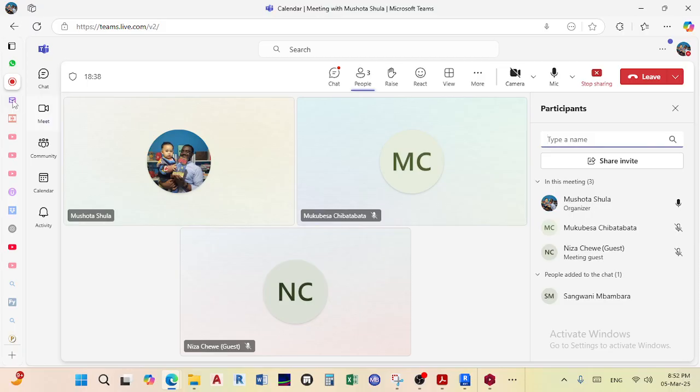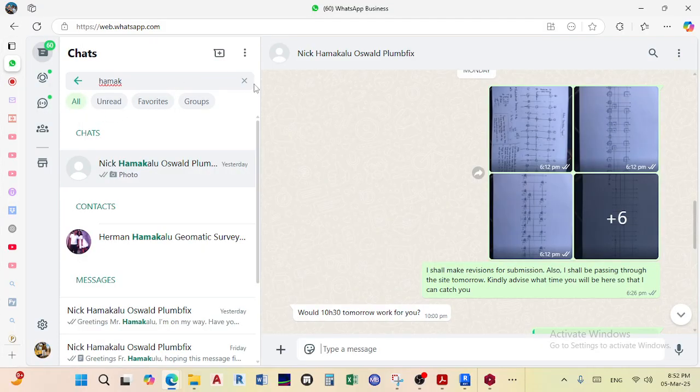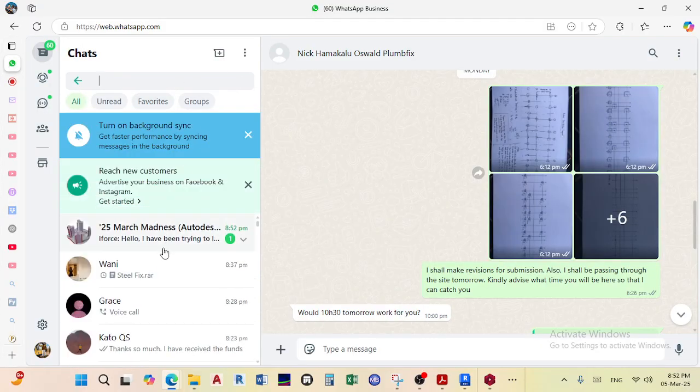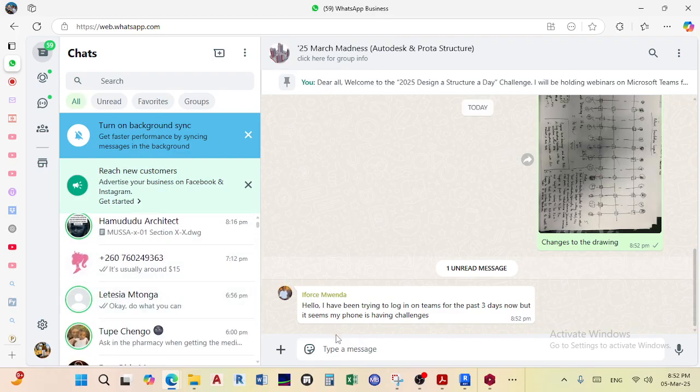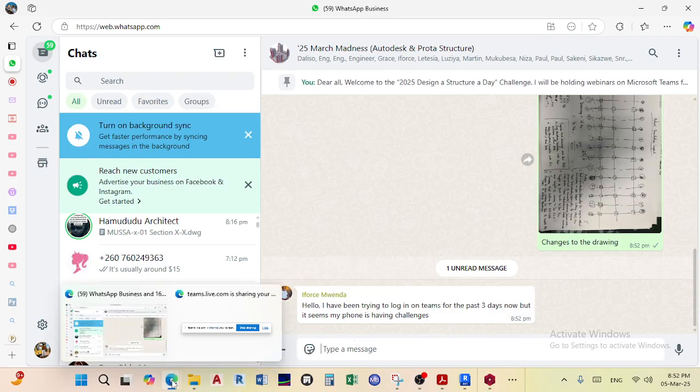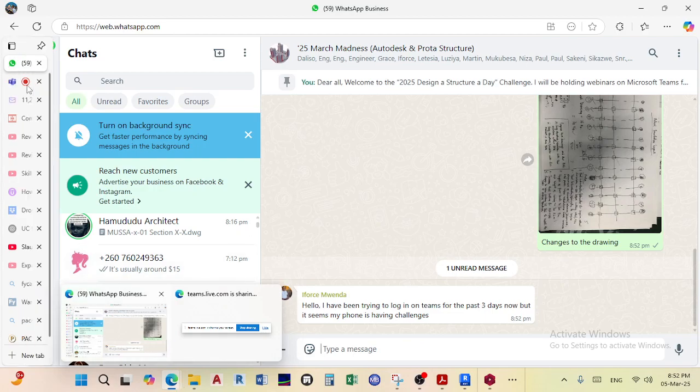I'm trying to log in to Teams for the password, as soon as I can change it. You need to use the web.